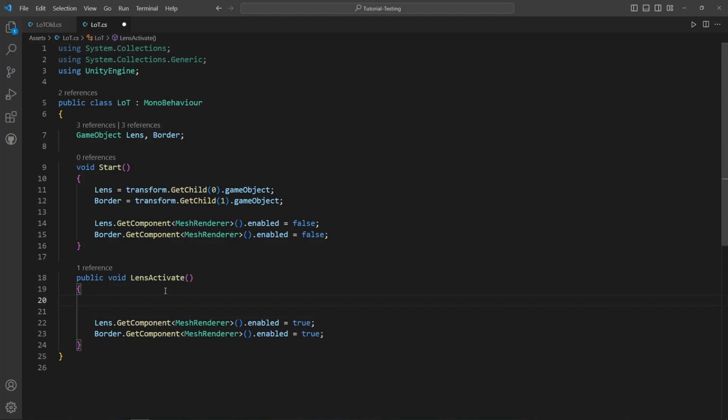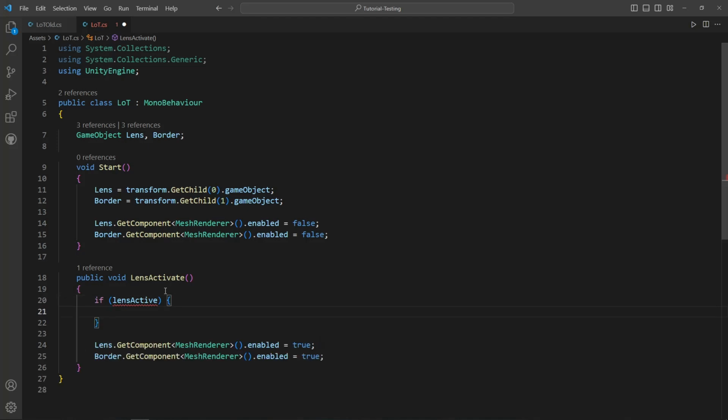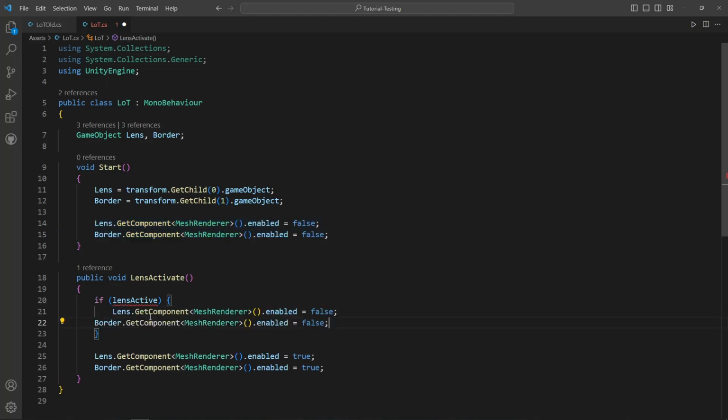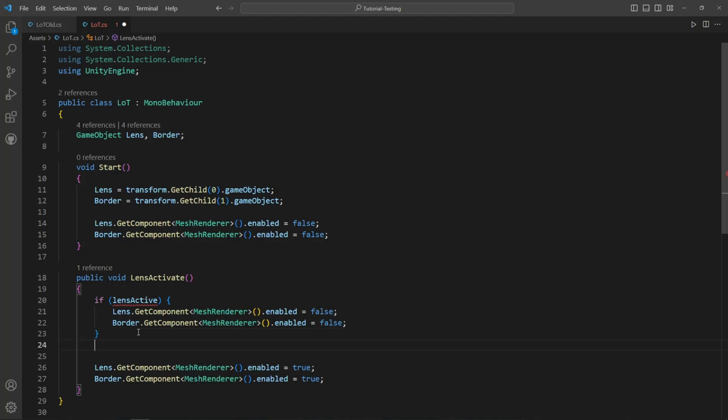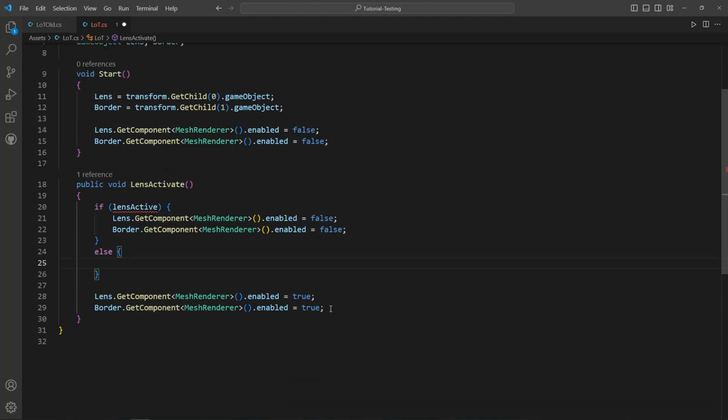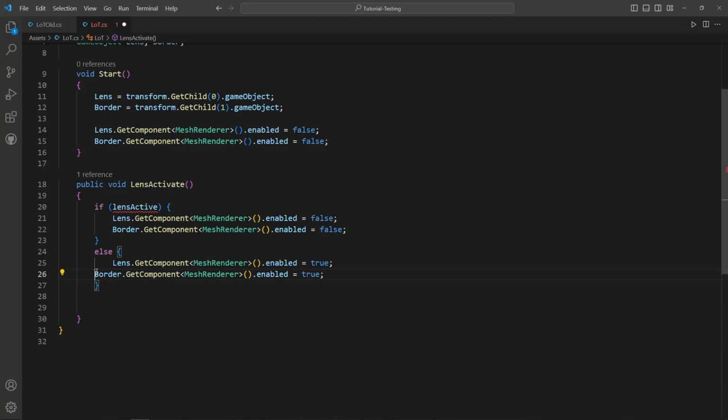So what I'm going to do is create a conditional statement here. I'm going to say if the lens is active, so this will be a Boolean that we create later. If the lens is active and LensActivate is called, let's turn the lens off. So I'm just going to copy paste these in here. And then we can say else, if the lens is not active, let's turn it on. So I'll just grab these and move them right here.